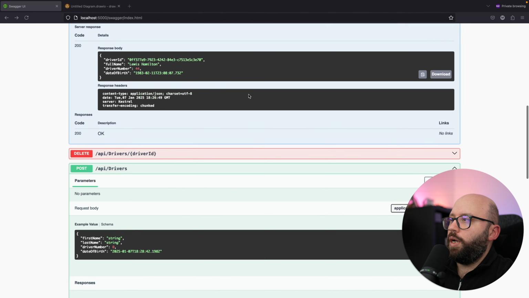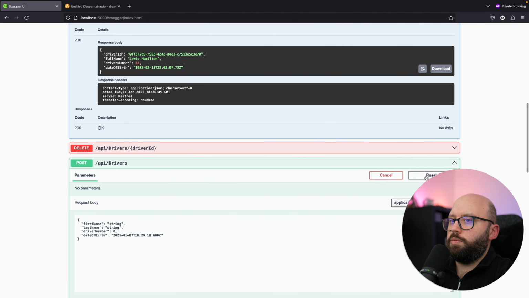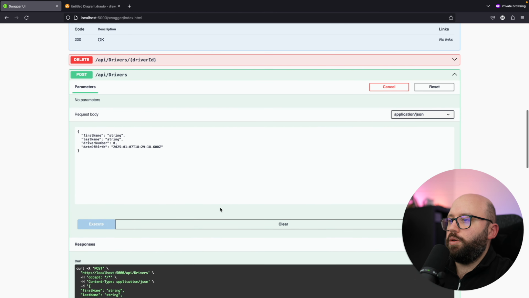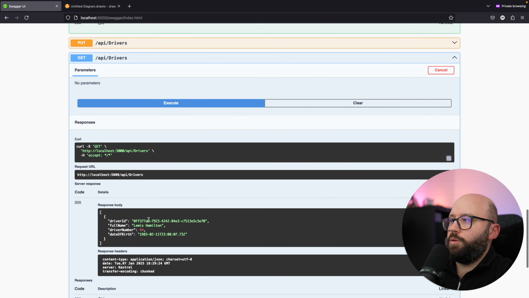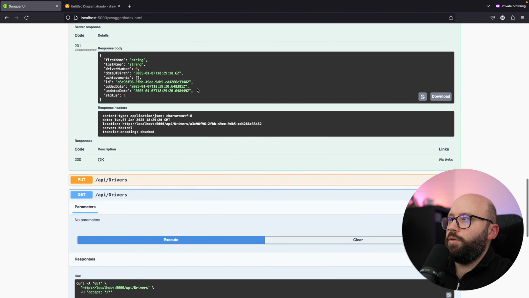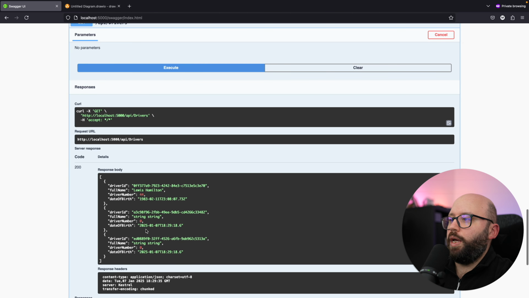So now if I try to add a new driver, I'm just gonna come back here to the post, try it out. Just gonna leave it all empty, click on execute. We created a new driver. Now if I click on get all drivers, we should be able to get one driver because the caching is still in place. If I add another one, execute, also is still in place and it's running. And now the cache has expired. Now it got the other drivers.